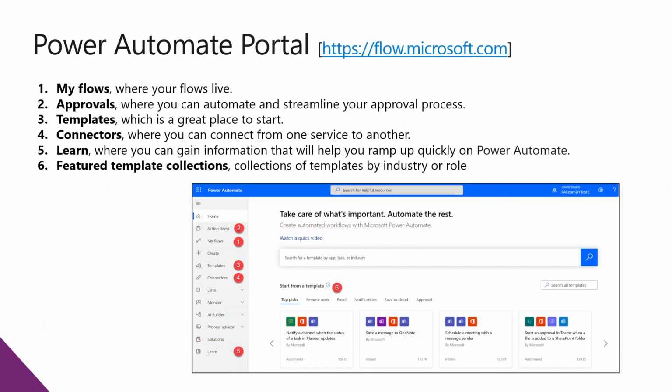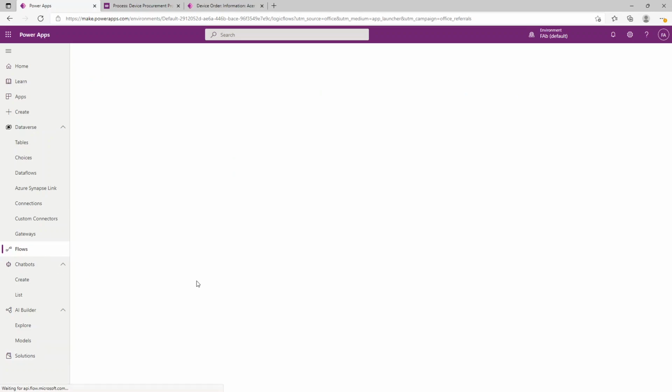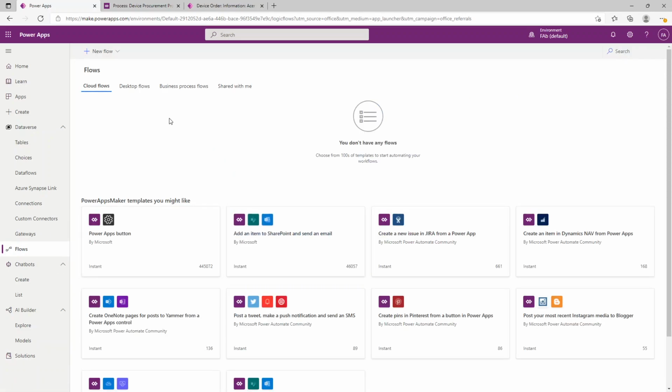And yep, so that's Power Automate in a nutshell. We have a whole course in it, as I mentioned. Let's go and look at the user interface. If you go into flows here, another way of getting to the interface, go into flow.microsoft.com. Here you'll see all the cloud flows that you've created. Here's all the templates that you've got.